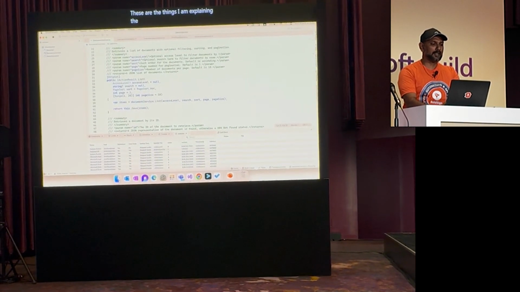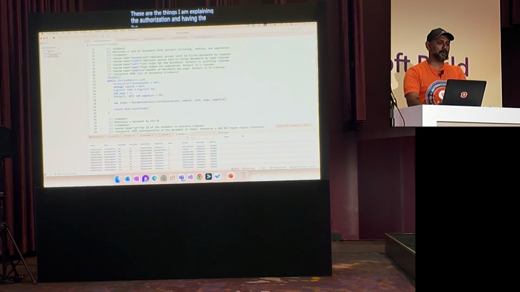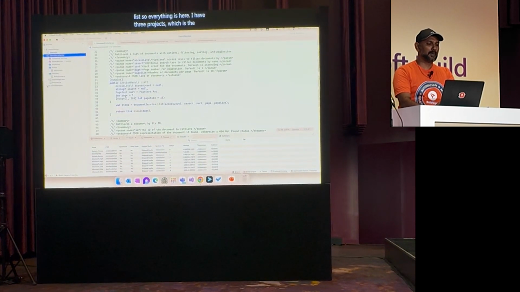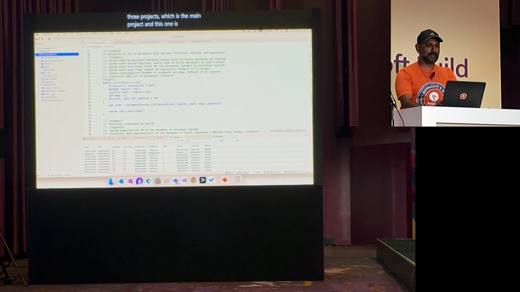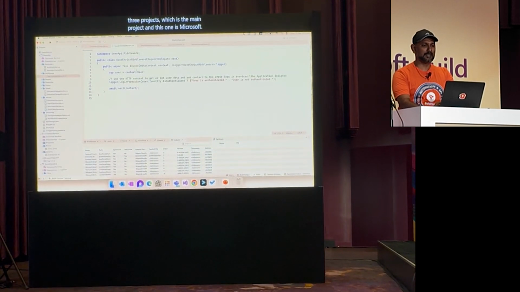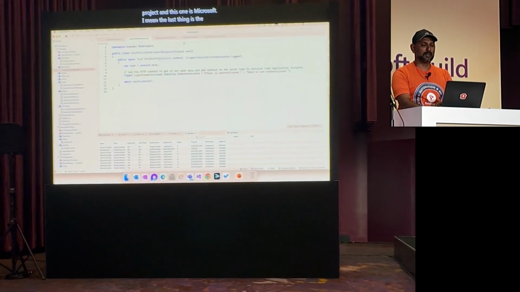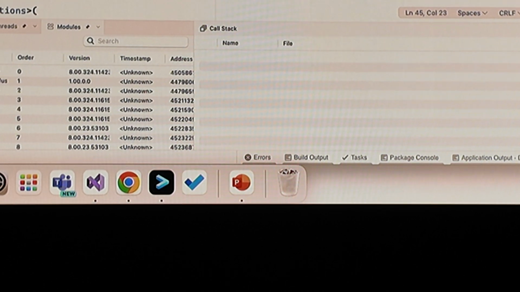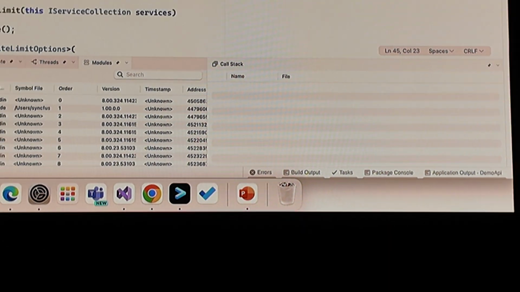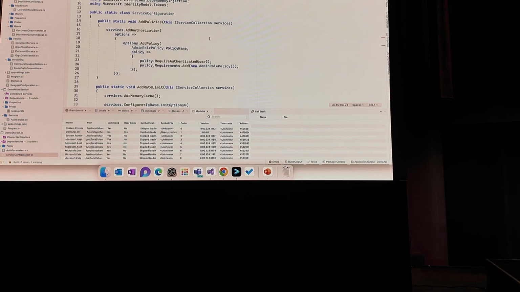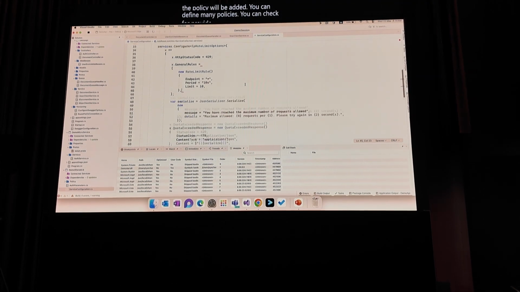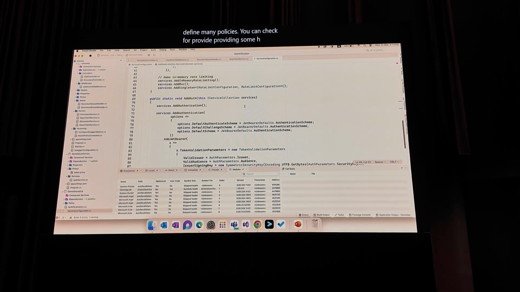I have 3 projects: the main API demo is the main project, and this one is a microservice, which will connect with gRPC. The last one is the shared project, which is used for authentication. This is the middleware I use to log all the information, and this is how the policy will be added. You can define many policies, like if it is an admin, you can check for claims for providing resource restriction. I'm providing some helpful endpoints here as well. The other thing is rate limiting, and similarly I have added it for authentication here.